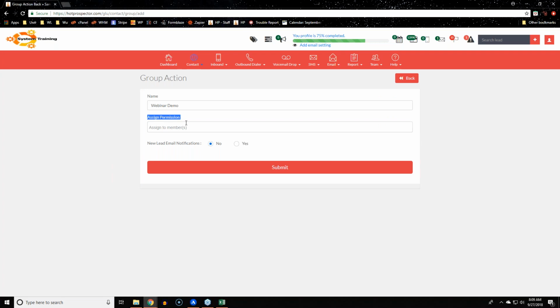Here, of course, as you can see, assign permissions. You'll find this field in different areas throughout the system. What this means is that you're able to assign permissions to a team member that is listed under you as a manager to see the leads inside of this group in particular. So that's something you definitely want to make sure you have in place if you have team members under you.